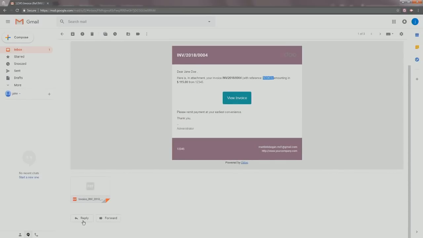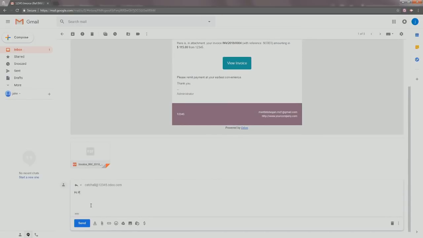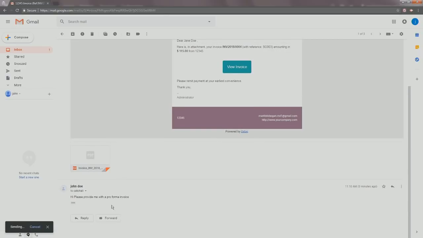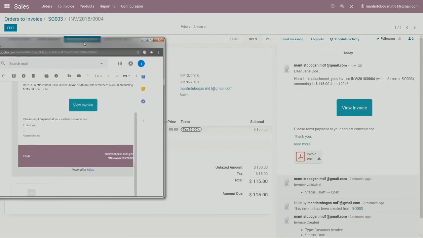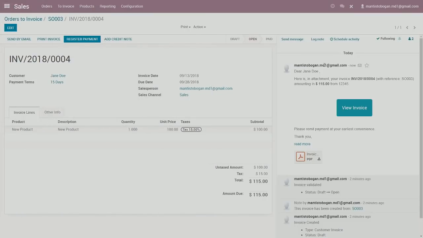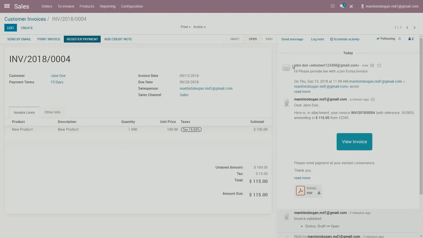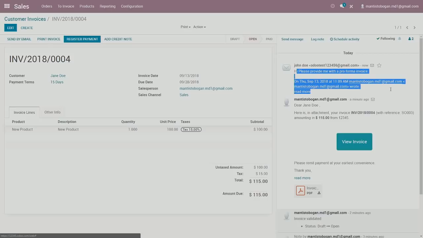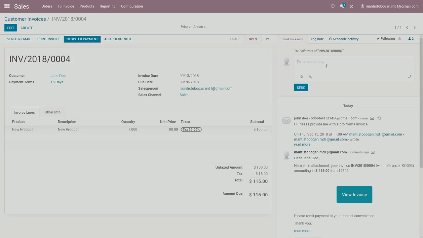You can also simply reply to this email. And this email will populate directly into, sorry, let me get this page out of here. That email will populate directly into the actual chatter section on the invoice itself. So let's go ahead and refresh this page. And now you can see the email from Jane Doe. Please provide me with a pro forma invoice. I can go ahead and send back a message.